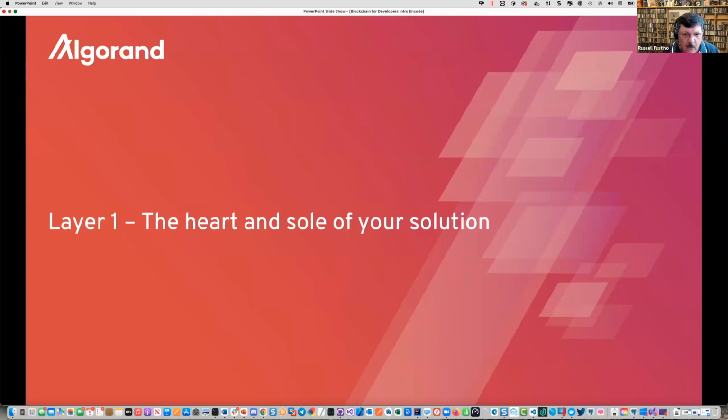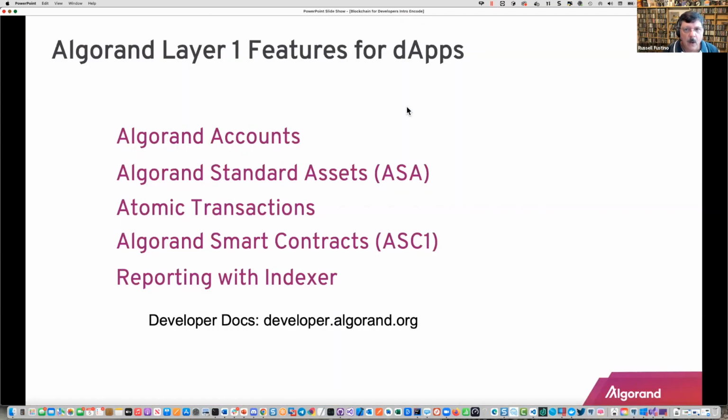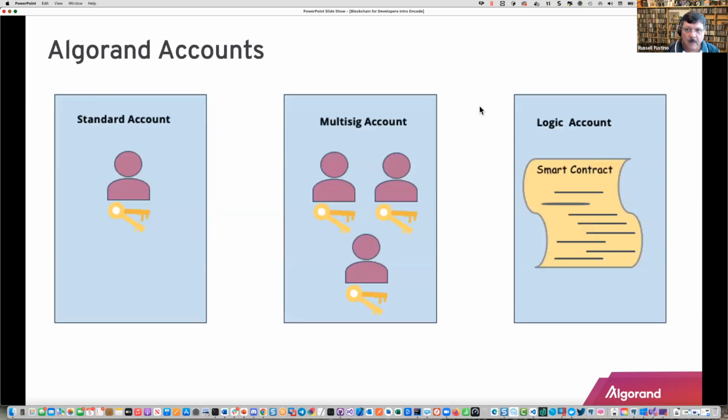All righty, so we'll get into the heart and soul of your solution, layer one. And we've got basically layer one features, right? Which are accounts, standard assets, atomic transactions, smart contracts, and reporting.